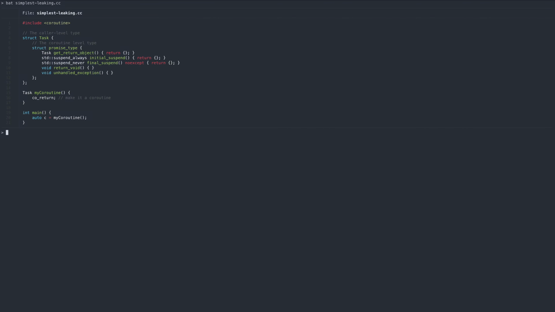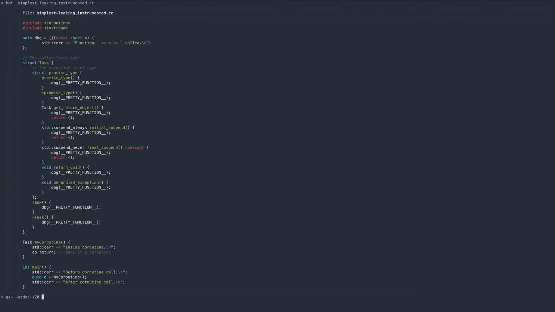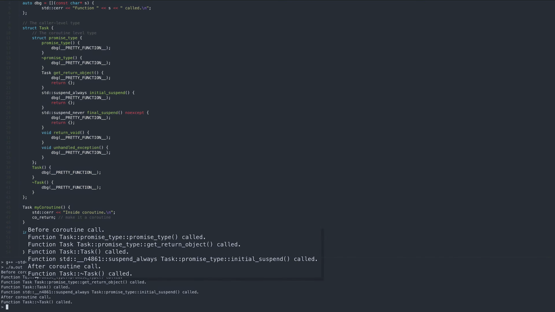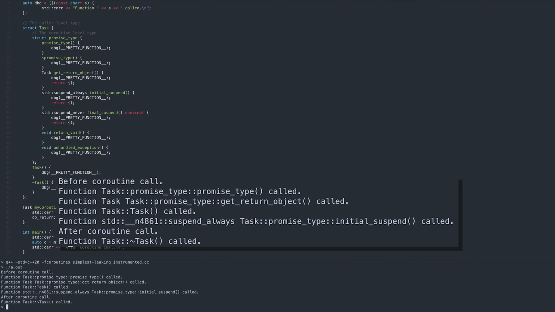So let's do a small experiment and change the result of initial_suspend to suspend_always. This means that before entering the body, the generated code will invoke co_await on an instance of suspend_always. The result of which is that the coroutine is suspended and the control returns to the caller. So let's look at the output of the instrumented code again. We are leaking the coroutine. We know this because there is no call to the promise type destructor in the output.